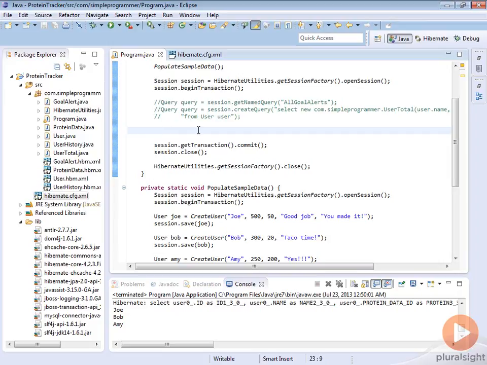Now I'm going to show you a real quick example of using native SQL. So what we're going to do is basically just select from the users table, and we're going to see how Hibernate can automatically map this for us. We're just going to tell it what entity to use.